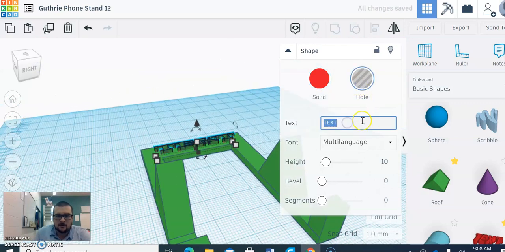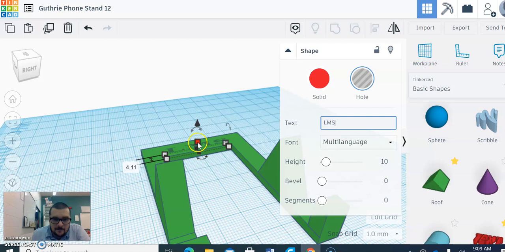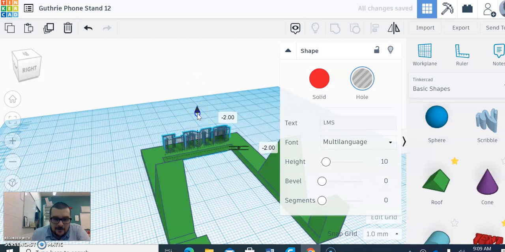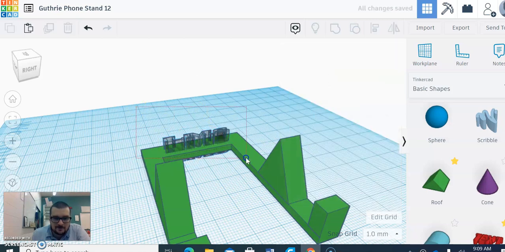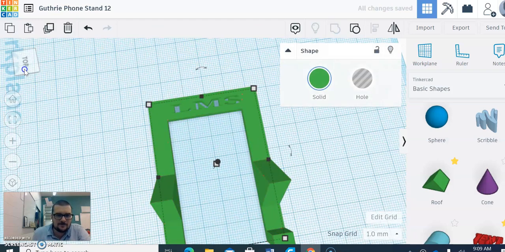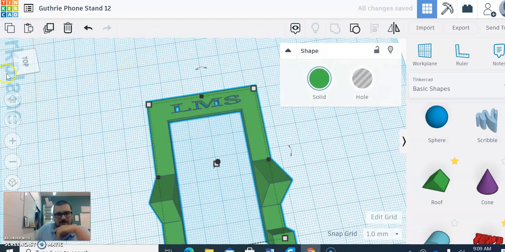Make it hollow or whole, I'm going to type in LMS for Lamberton. Okay, I'm going to make that bigger, make sure it's going all the way through, and then group it. And there we have, that's simple enough.